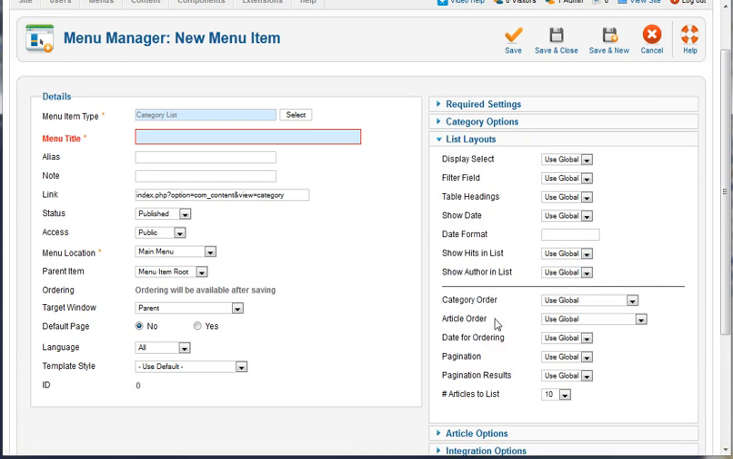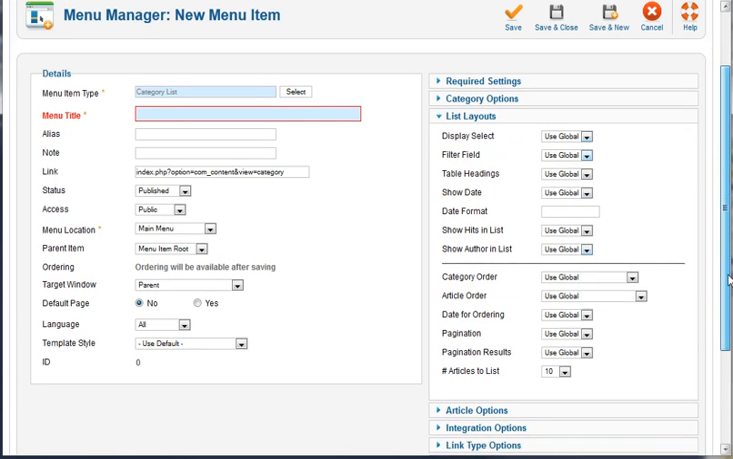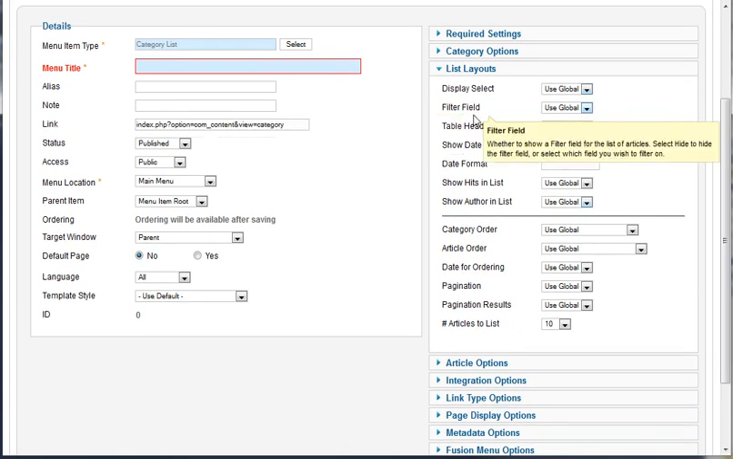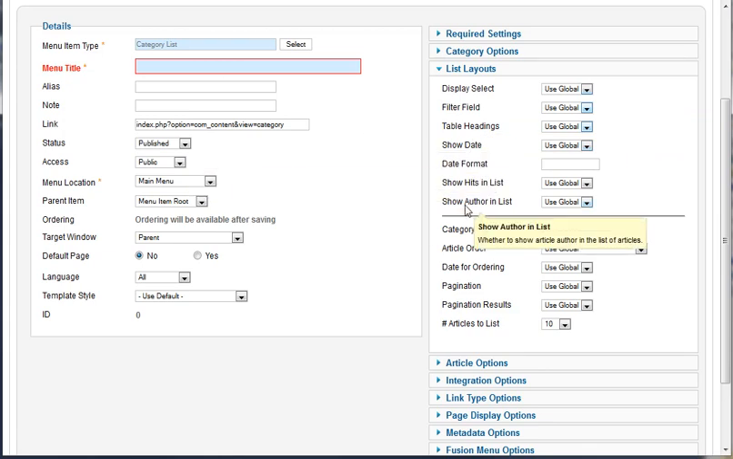We've got list layouts here. When it shows the list of articles, these are all the different characteristics it can have on it. You can noodle through those and just read the tooltips on these. If you're going to do a category list, you want to make sure that it fits into the layout and the look and the feel of your website. So all of these will affect what the list looks like.